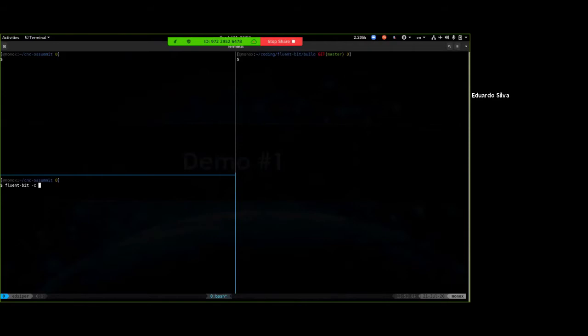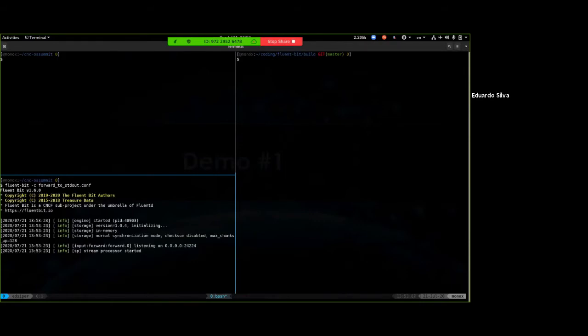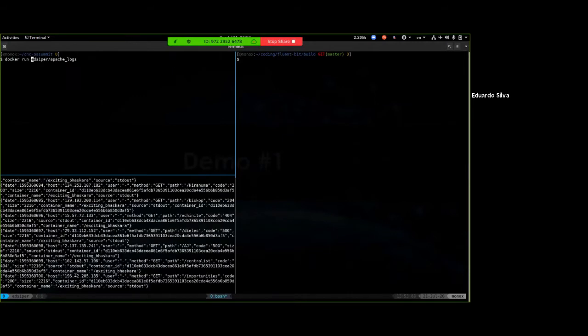I'm going to start with one configuration file, whose content I'm going to explain right away. This Fluent Bit service is listening for messages on TCP port 24224. And right now we are going to run a Docker container, which is called expert Apache logs. Basically what it does is generate dummy messages to the standard output.